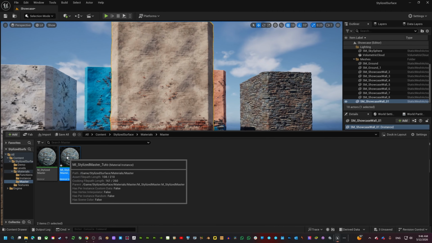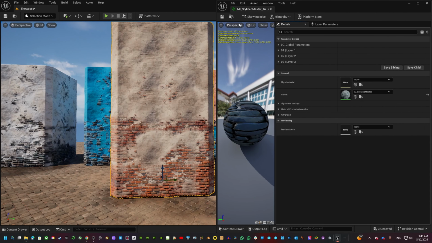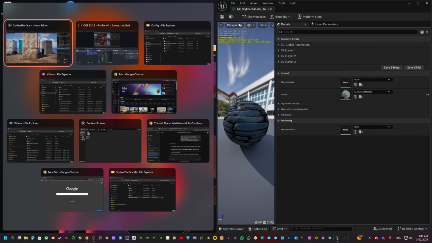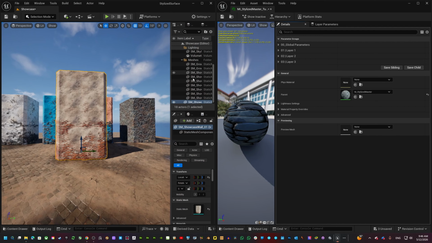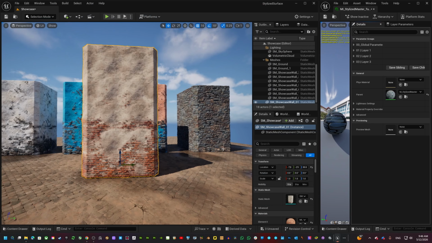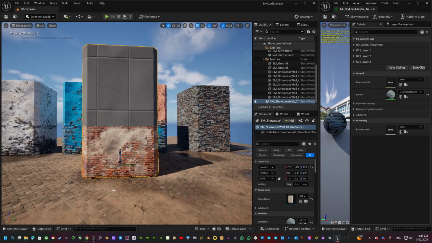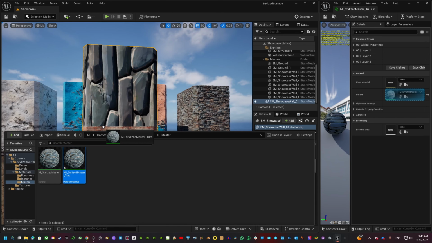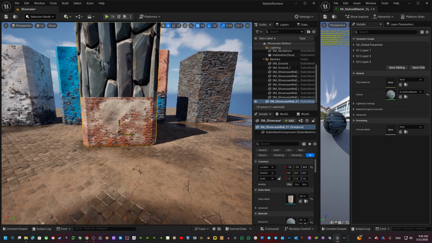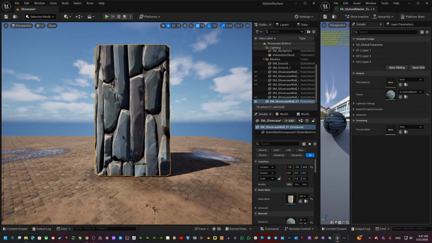I'll open the material instance and dock it on the right side of the screen so we can see both the viewport and the material controls at the same time. I usually use the Windows key together with the arrow keys on the keyboard to quickly snap the windows left and right. Then I'll simply drag and drop the material instance onto the mesh. Now we're ready to begin.